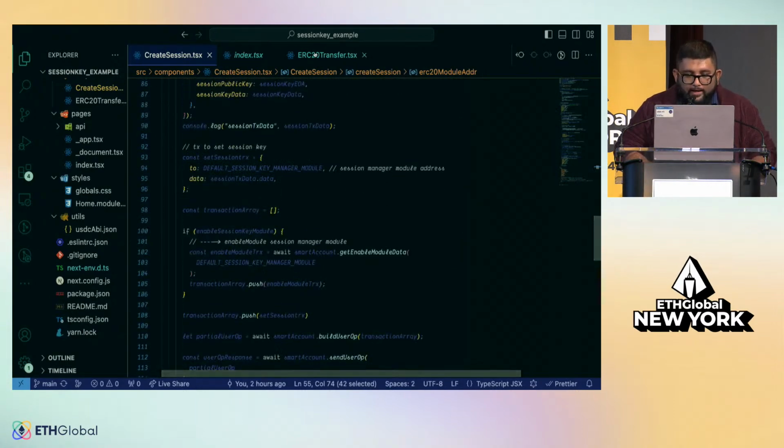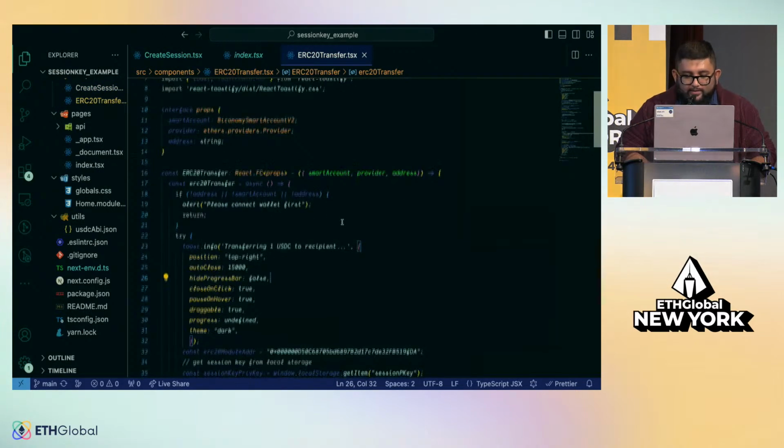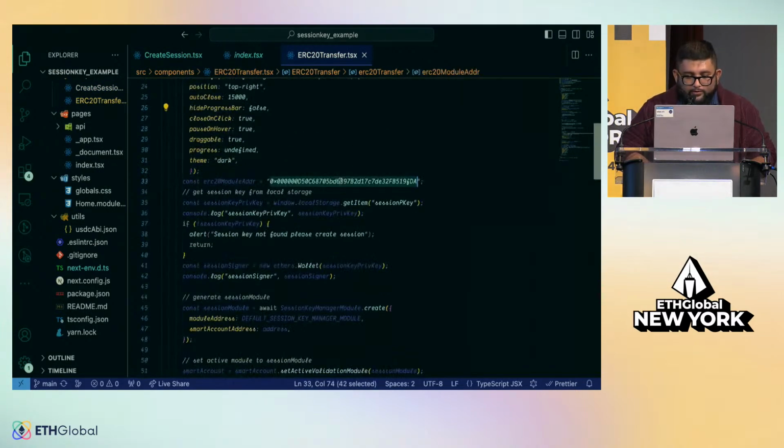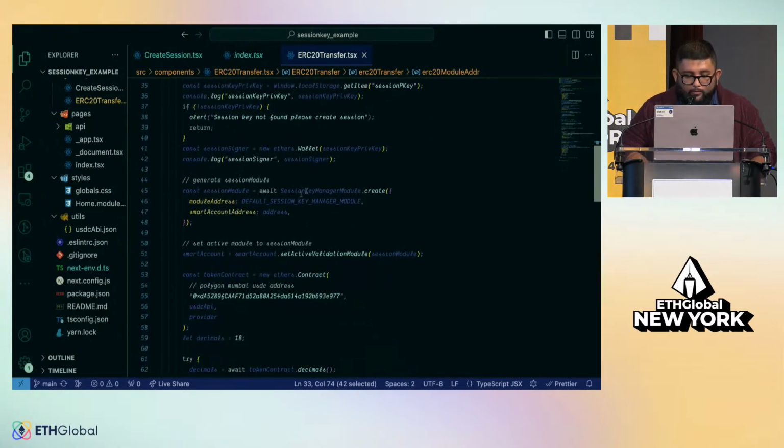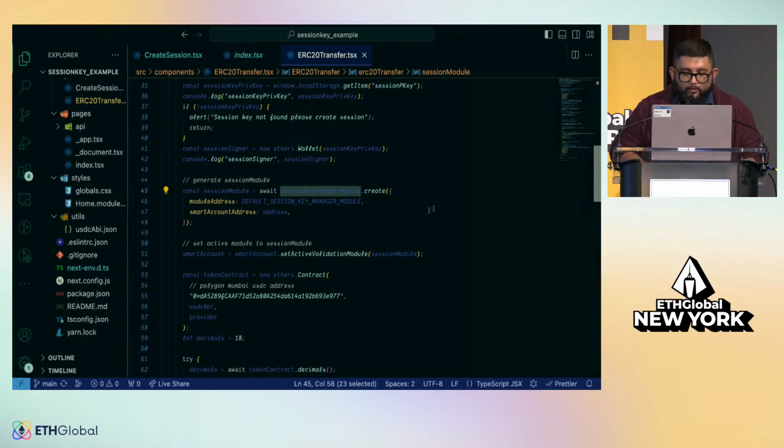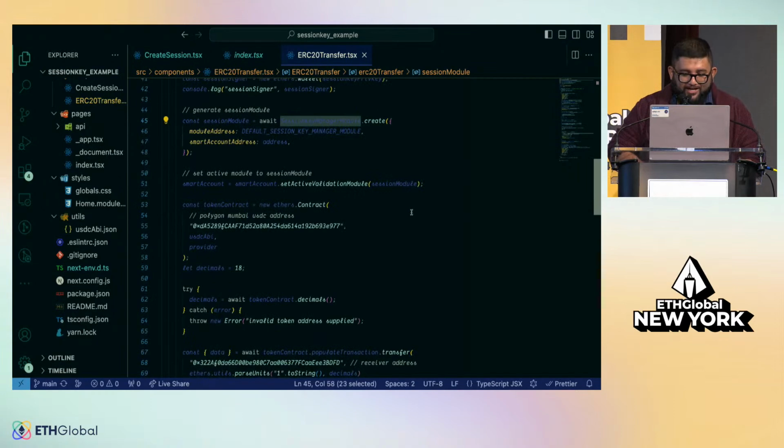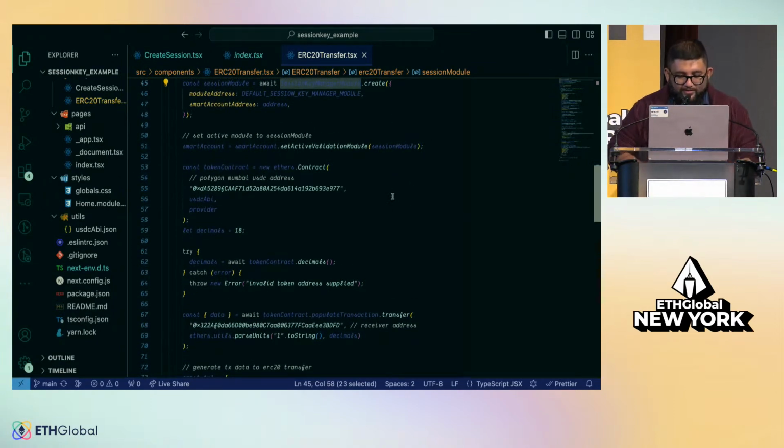Cool. In terms of the actual transfer itself, again, we're making sure that we're using that ERC20 module. We're making sure that we use the session key manager module. This is all just copy and pastable things from our documentation. This repo is available on GitHub. There is a step-by-step how to recreate this exact project on our documentation as well. Just for the interest of time, I can't go through every single detail.